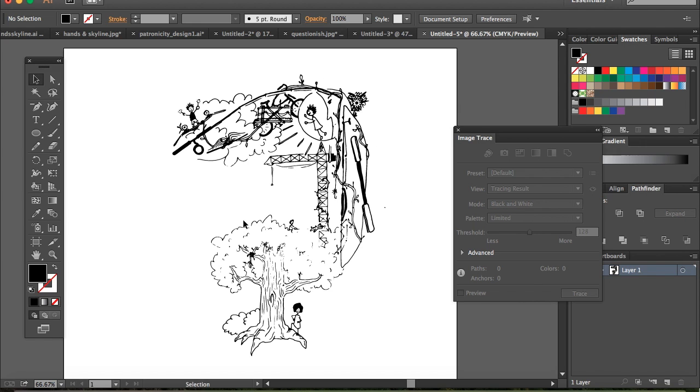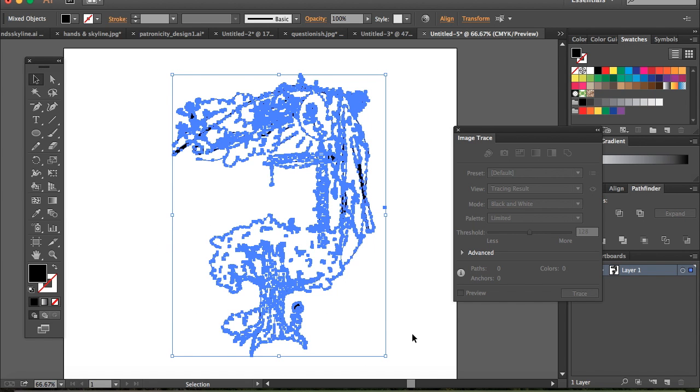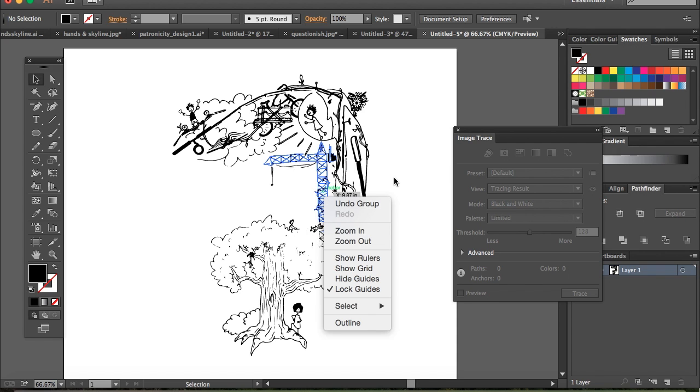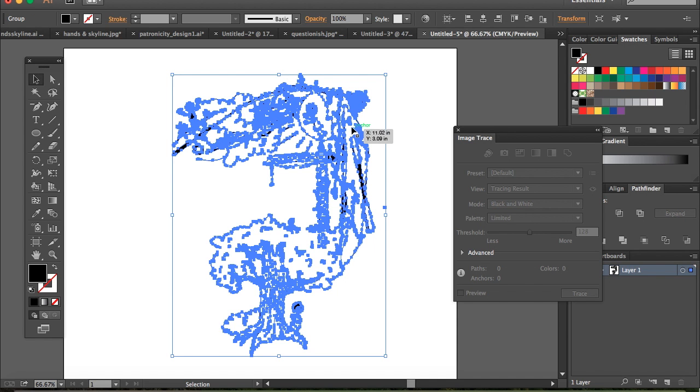So now I have this. I can select all of this again and hit Command-G. It is back to being grouped. And I can just right-click on it. Well, not right-click on it, actually. I'm just going to select it, and I'm going to hit Command-C. And that's going to copy this image.